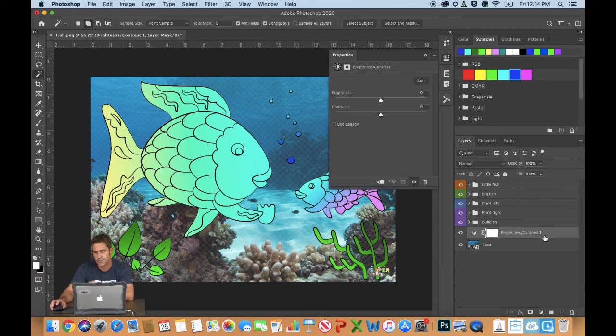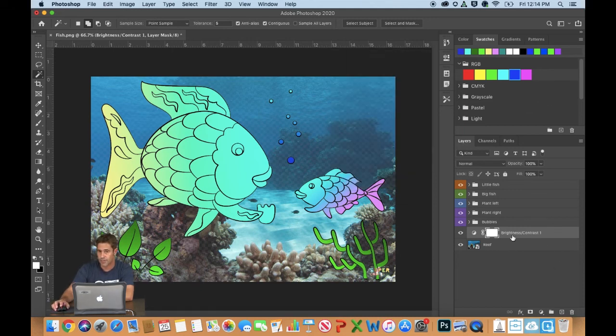Now, I want you to pay attention where this put this brightness and contrast on the layer panel. It put it just above reef because I had the reef layer active. Because it's just above reef, that is the only layer this adjusts. That's the only layer that's going to be affected by this brightness and contrast.